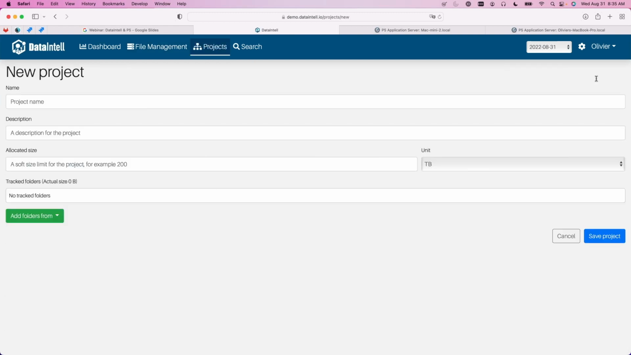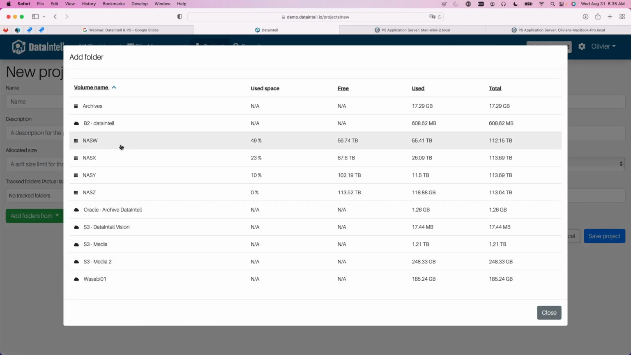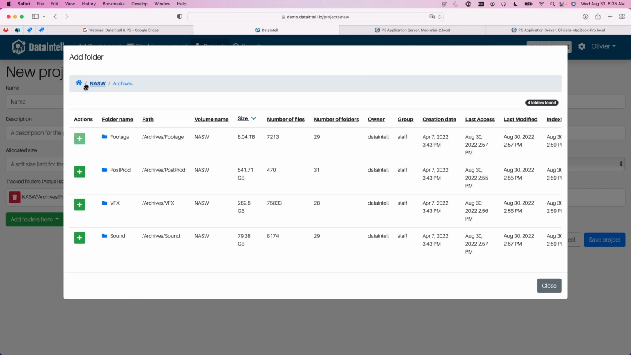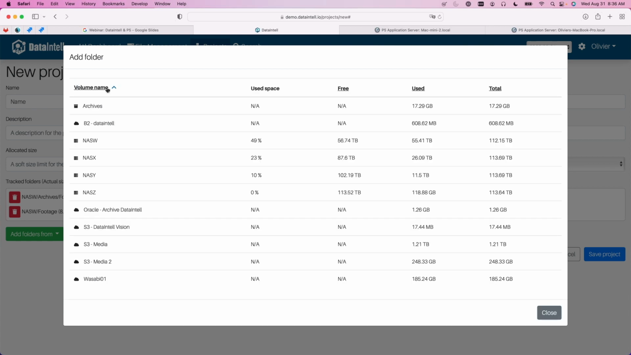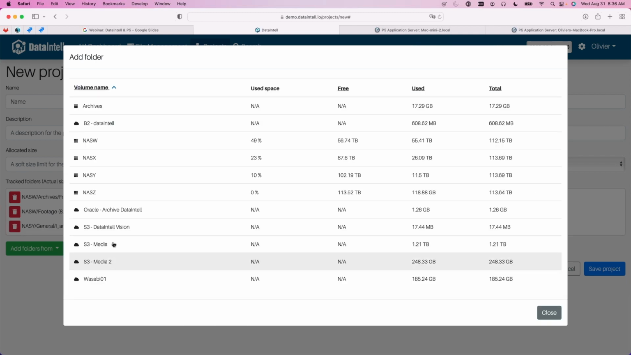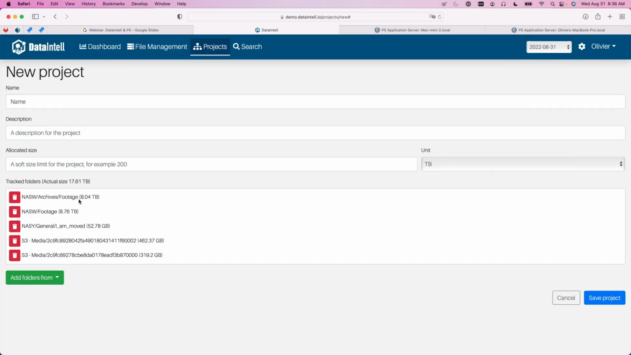So when you create a project, you will set a name for your project, and you will just track a list of folders that are in different locations. So I can pick from my NAS here, I can pick the footage folder here. I can go back, pick that footage folder here, and pick other folders from other data locations. So here I have a project folder here, and from the S3 bucket, those two folders. And just like that, we create a list of folders that we want to track.